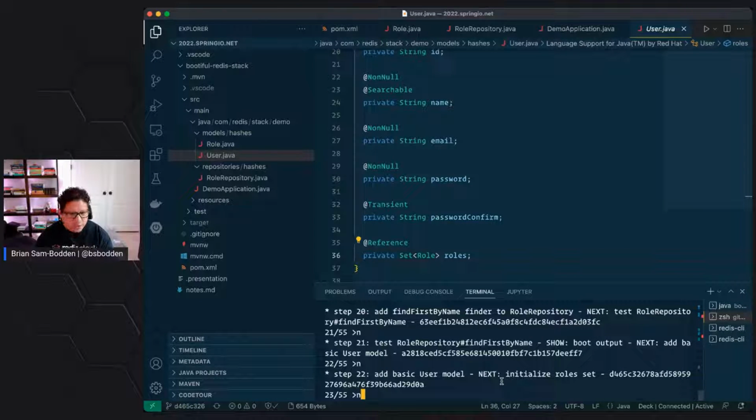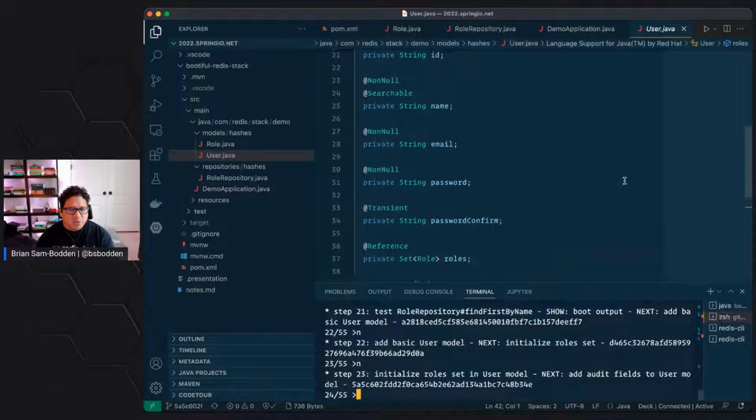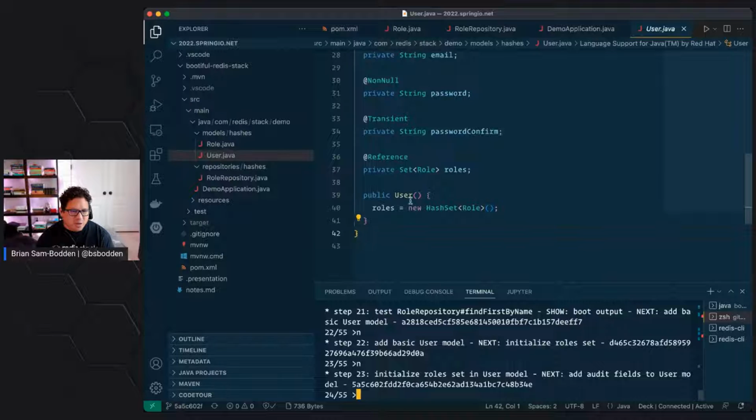I'm also going to, since I want to basically put some roles in there without having to pass a new hash set to the roles, initialize the role set right here on the empty constructor of user. So I'm going to say that the roles is a new hash set of role. So we can just add roles in there as we need to.